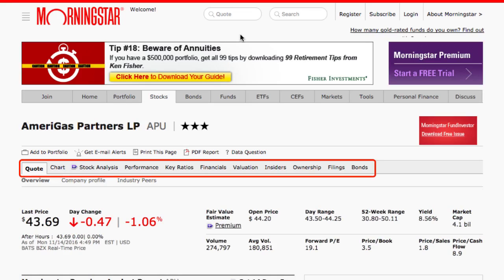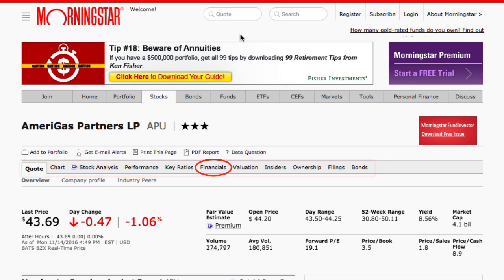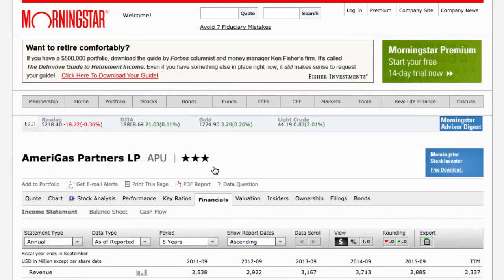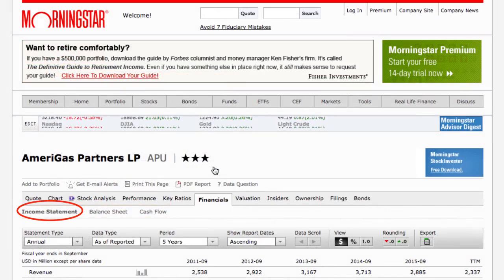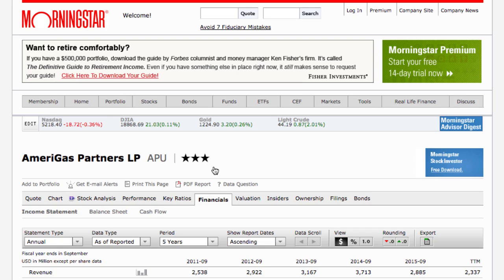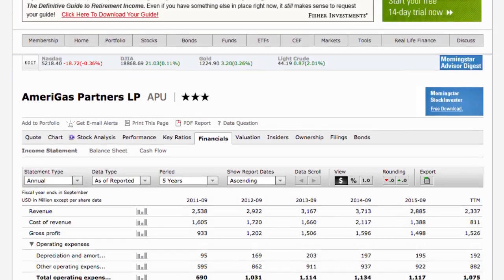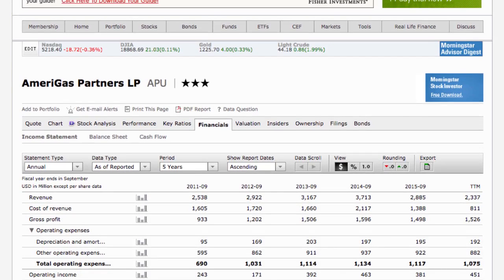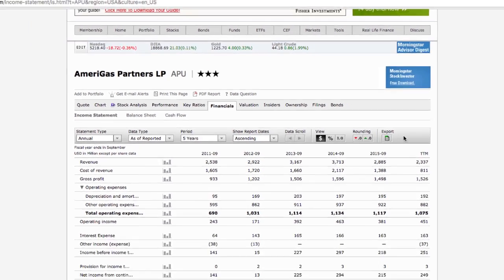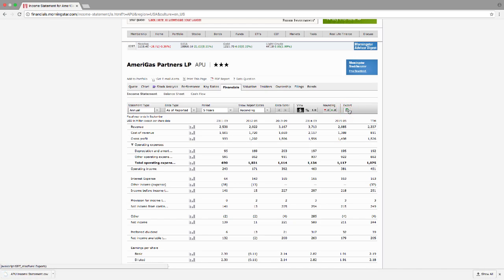So you can see there's a menu bar with quite a few options, including quote, chart, key ratios, but we're interested in the financials. Here we've got access to the income statement, balance sheet and cash flow statement, and we're just viewing the income statement at the moment. We can scroll down to see more information, but what we're really interested in is just exporting this financial statement so that we can put it into our spreadsheet for further analysis. So I'll just go ahead and click the export button. And that's downloaded the income statement CSV to my hard drive.